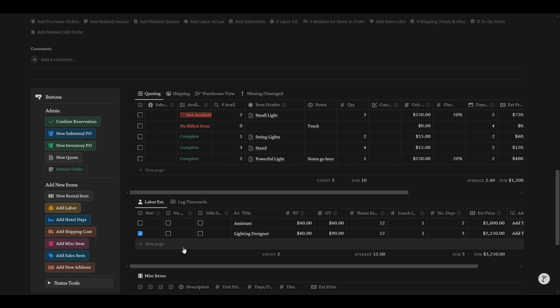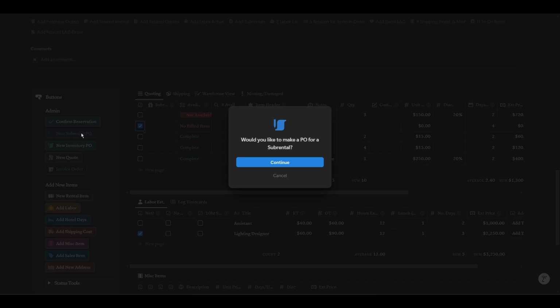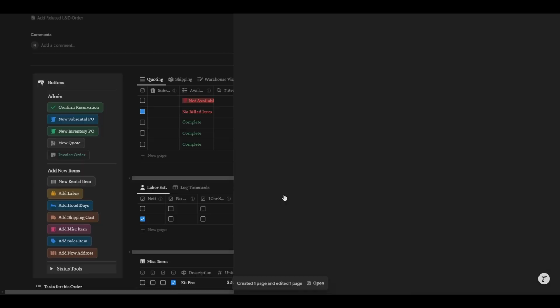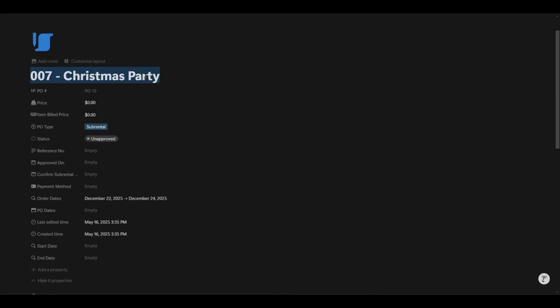We're going to select the truck line in our quoting view of the items build database, so that way we can add it to our purchase order. We're going to click New Subrental PO. First thing we'll do is rename it to whatever you want. I know it's just going to be a truck, so we'll call it Subrented Truck.